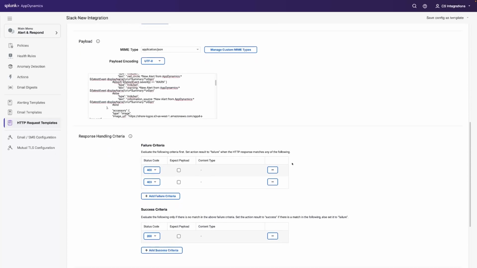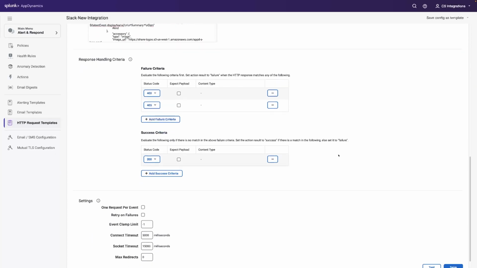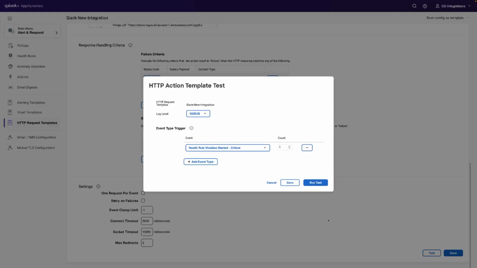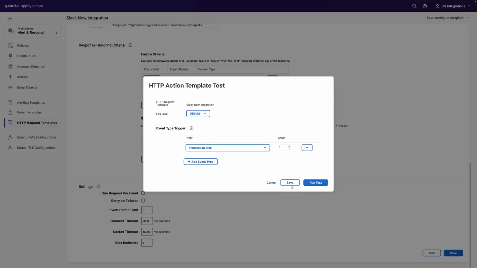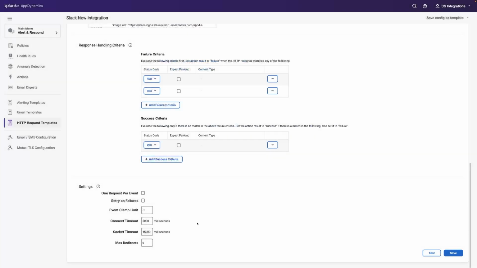If we walk down it a little bit further, you can see here where we're looking at return codes, statuses, and you can even run a test from the screen here. So it's best to always test it before you hook it all the way up. And we'll go ahead and run a quick test here. We'll pick something that's noticeable in there. We'll pick transaction stall and run that test, and we're going to cancel it out.